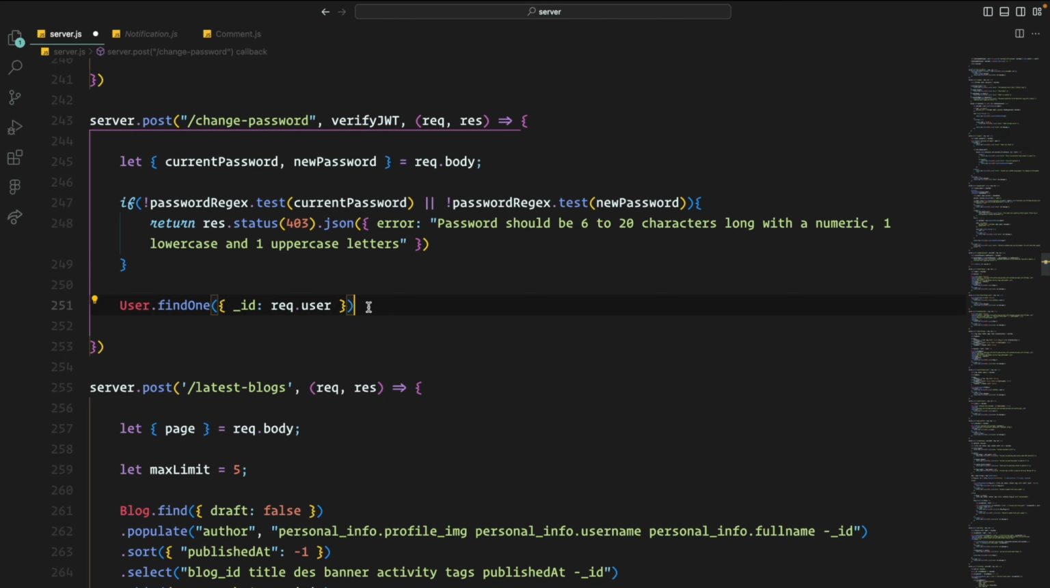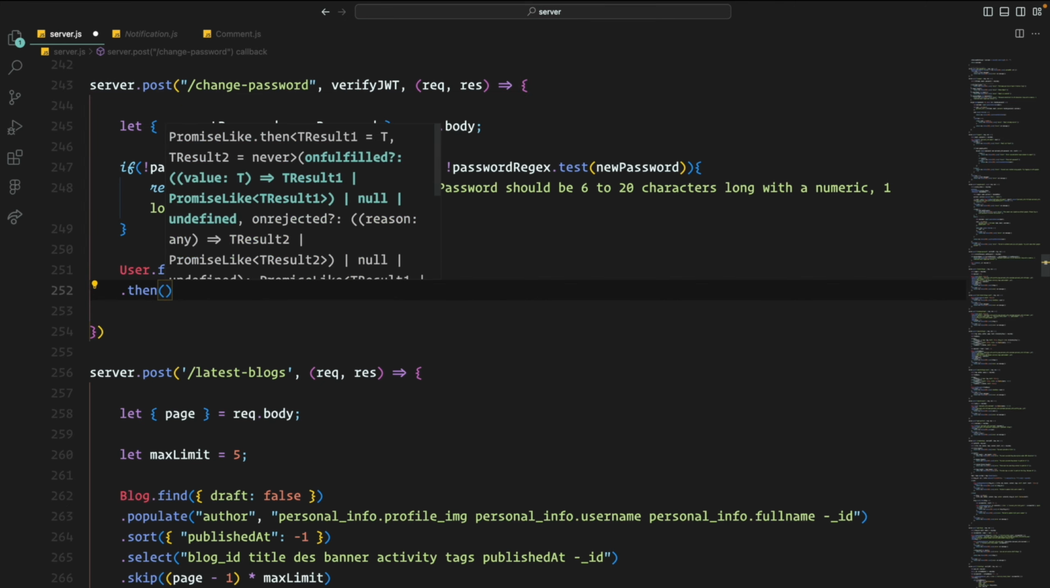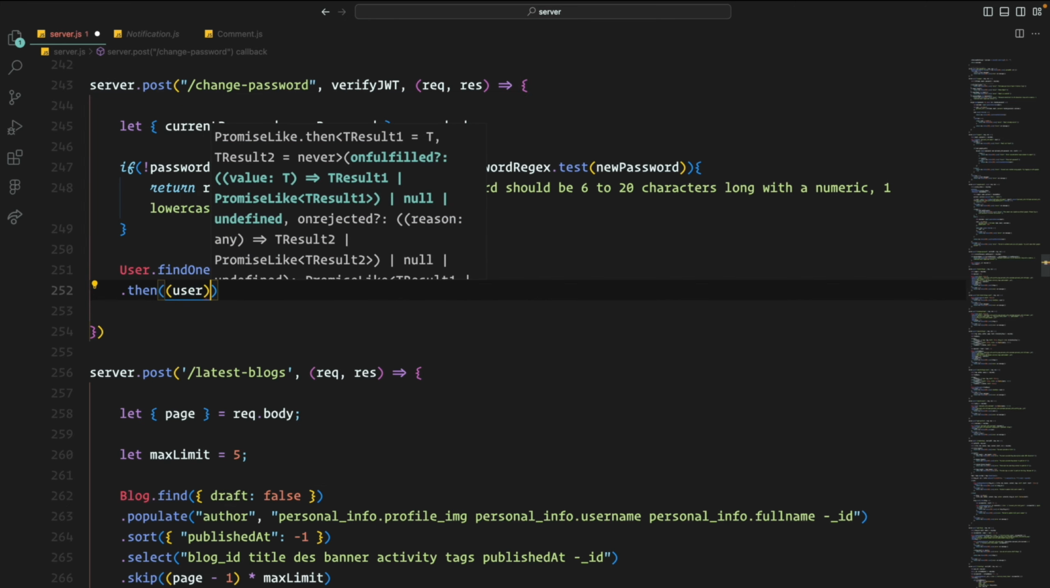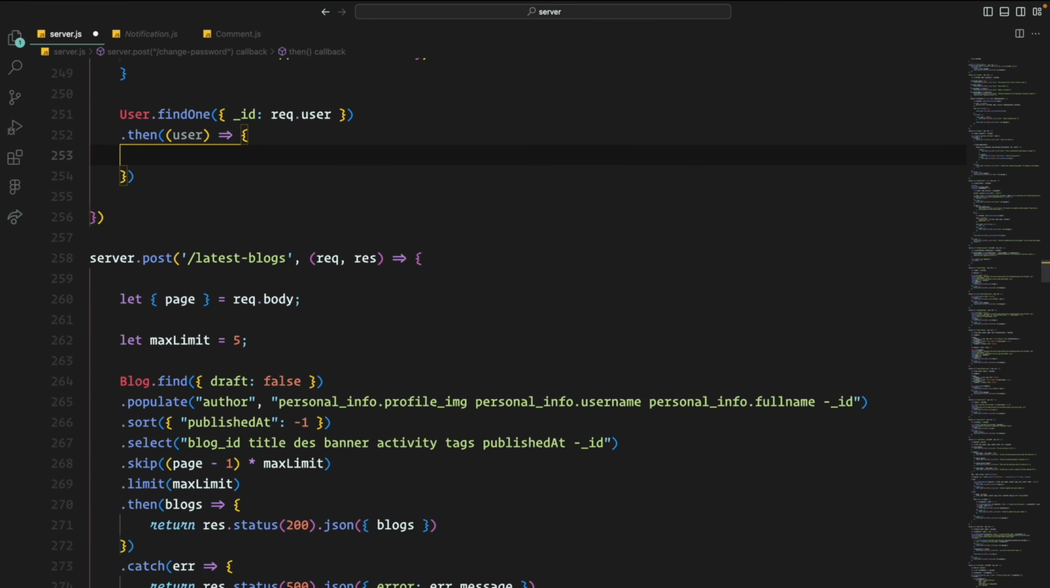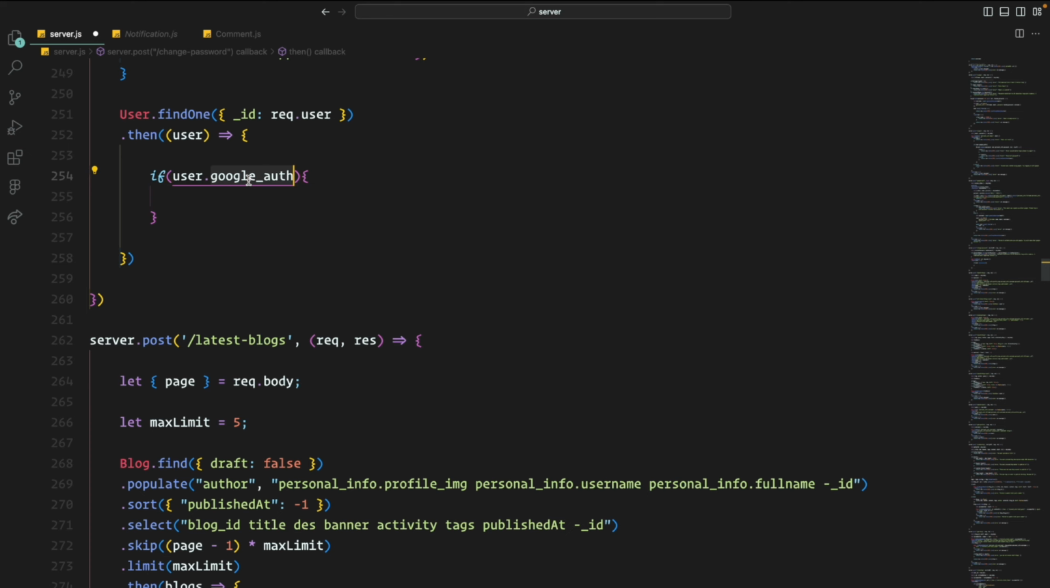Once I get the user document, I will say .then in order to process that document. So I will just say user to get that user document over here. What I will do is first check if user.google_auth, and again, if you don't remember, this google_auth is a key inside the document of the user, which can be either true or false, and this basically will tell whether or not a user has tried to log in using Google or not.